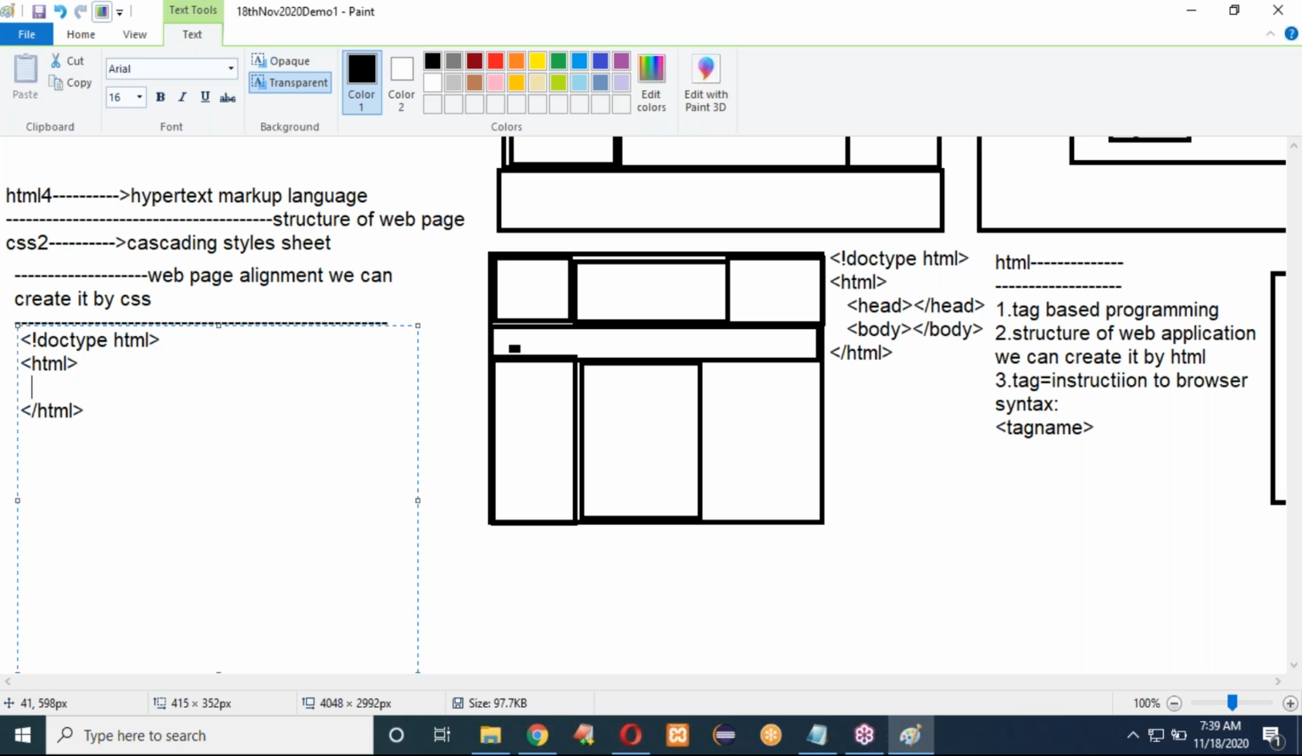Here inside the HTML page, we can write head start, then head close, and here body start, then body close. Inside this head, we can write the style tag: style start, then style close. This way we can write the style tag. The style tag is used to write the CSS code. And the total structure of the application, we can write inside the body.